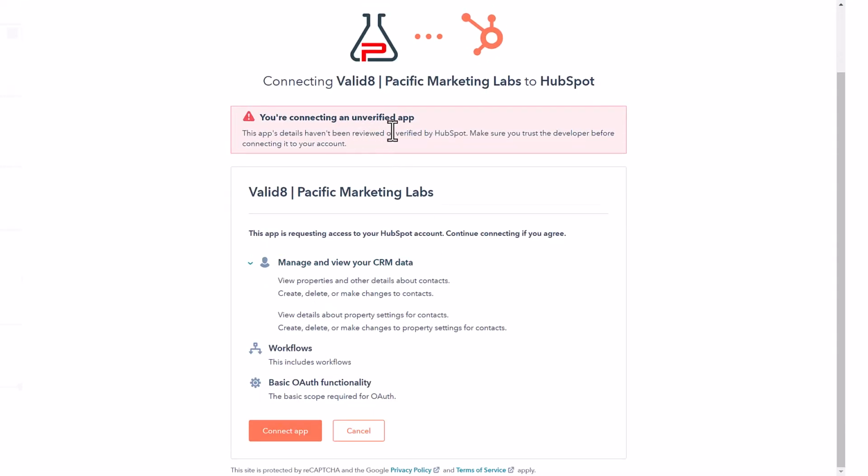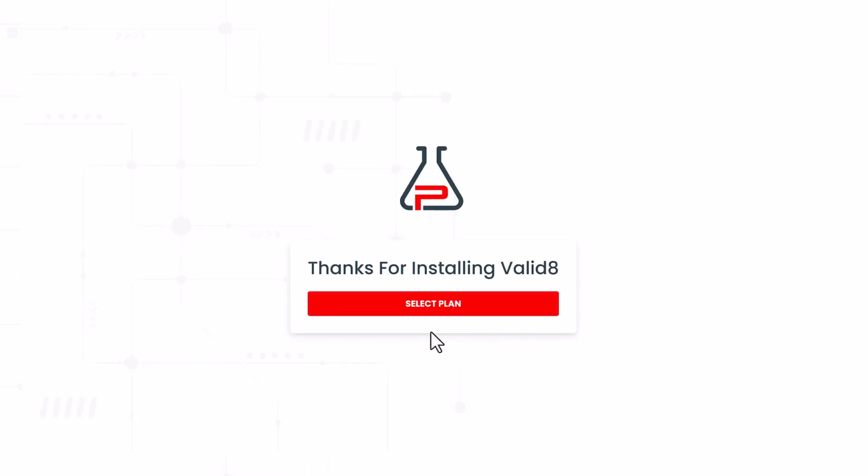So ignore the unverified app warning. That's just because it's a new app. It's not been through the verification process. Over time, this will disappear and you won't see this. This is just showing how the app is going to interact with your HubSpot instance. So click Connect App, and that's it.